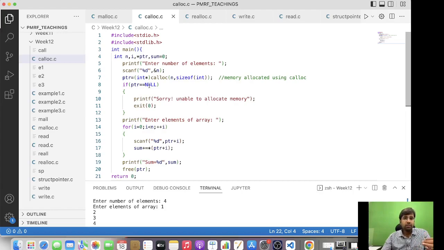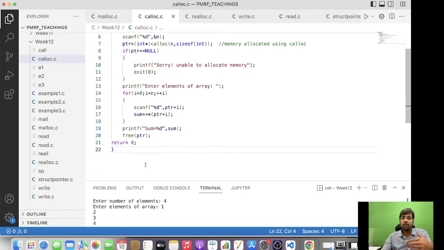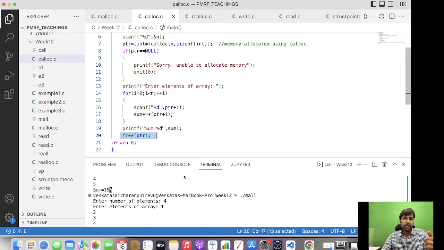If you look at this program, we are doing the same thing, just assigning the memory through the calloc function. Here also, if the PTR is null, the program will terminate. Otherwise, we ask the user to enter the values, and based on the values we count the sum, and the sum is displayed. After usage, we free the memory. So this is the typical example for calloc.